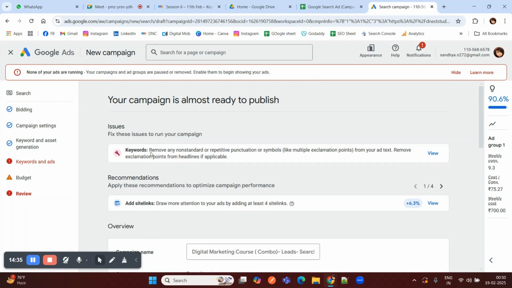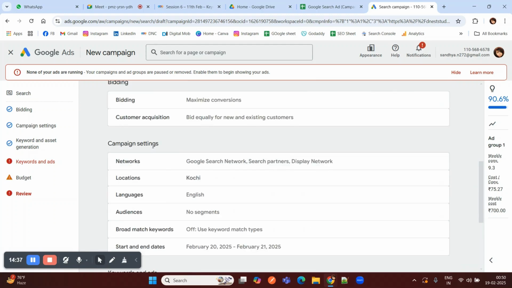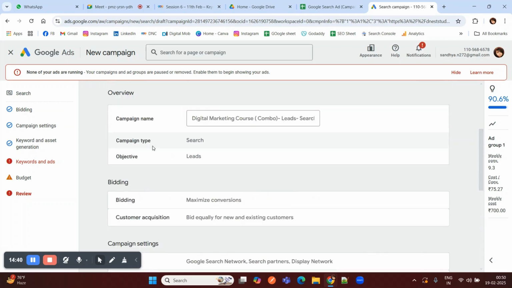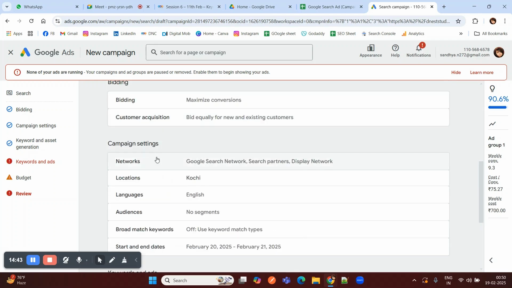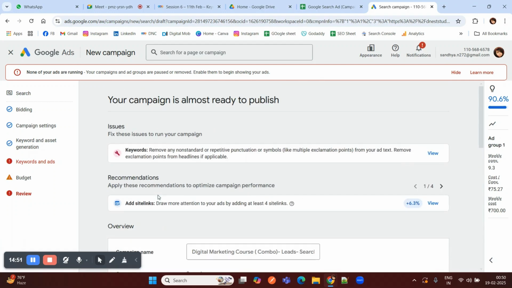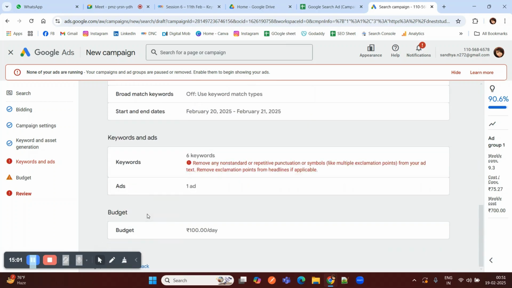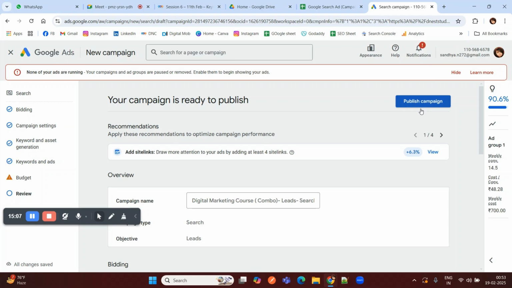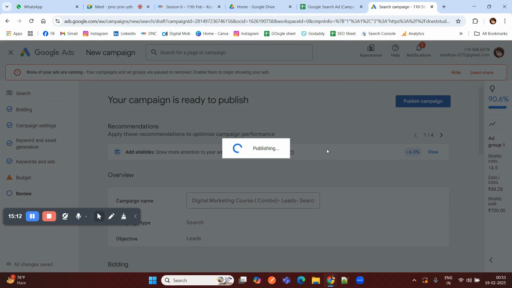And you can review whatever you have entered till now. You can review here in the review page. Once you review all these things and once you feel everything is correct, then you can go and publish your ad. And once you are ready, once your review is done, then just go and publish your campaign.